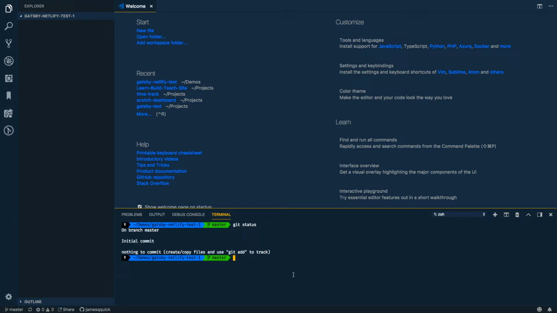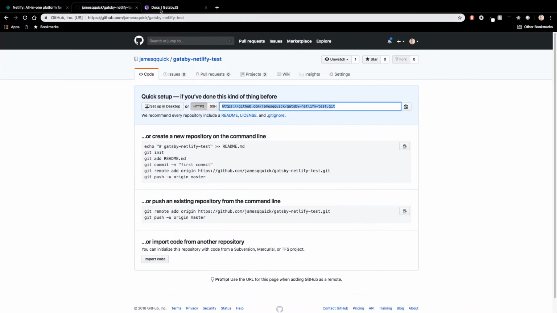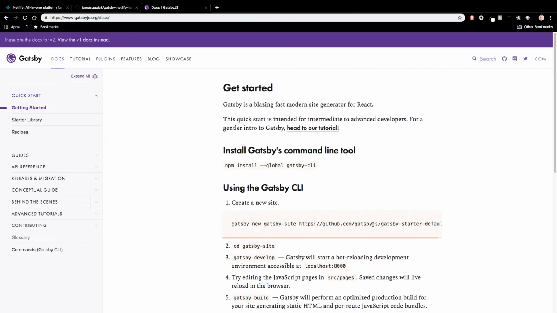So from here, I want to actually create the Gatsby site. I can scroll back over to the docs here. To do that, it's just gatsby new, and then whatever the name of the site is, and then you'll choose a starter default. Now you will have to have the Gatsby CLI installed. I've got it installed globally, so I've already done this. You guys will need to run this command if you haven't already.